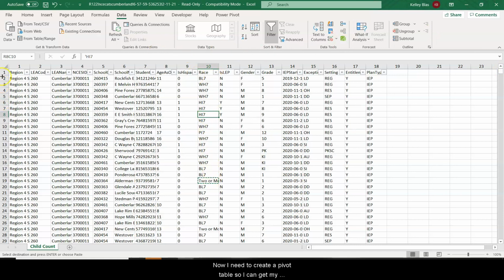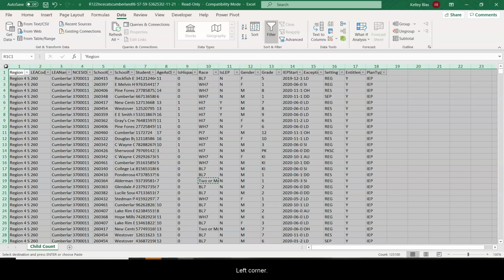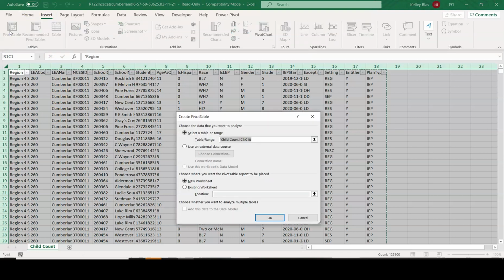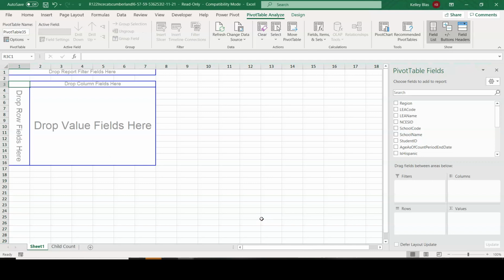Okay, now I need to create a pivot table so I can get my aggregate numbers of students for my district. So I'm going to click in this top left corner to select the whole sheet, and then I'm going to click Insert, Pivot Table. When I do that, I'll get a pop-up that says Create Pivot Table, and I'll click OK, and it'll bring me to a new sheet where I can start working on my table.